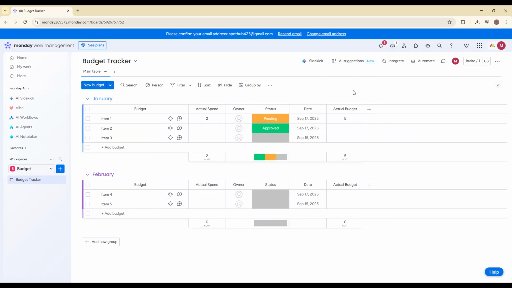After connecting your account, Monday will display your Google Drive files. You'll be able to browse all your spreadsheets directly within the integration setup window. Select the specific spreadsheet you want to connect. Then choose the correct worksheet or tab within that spreadsheet. This is important because many spreadsheets contain multiple tabs, and you want to make sure you're syncing the correct one.